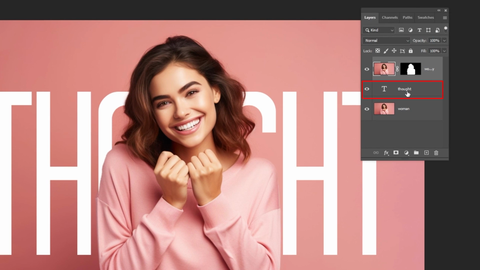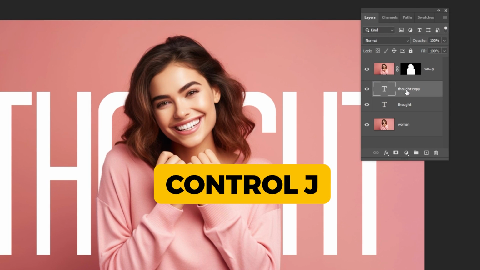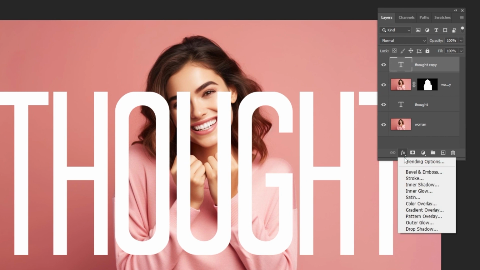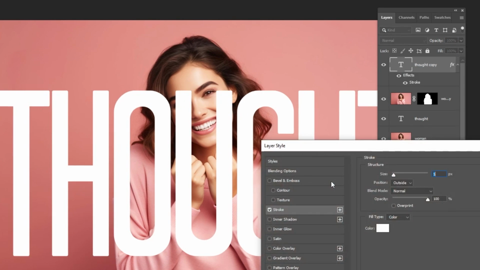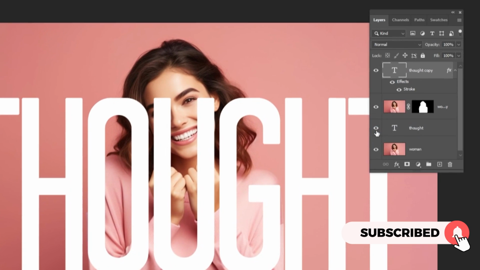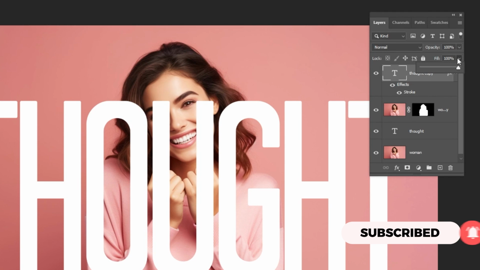Choose the text layer and press Ctrl J to make a copy. Drag it on top of the layers. Go to Layer Style and choose Stroke. Follow these settings. When you finish, press OK. Reduce the fill to 0%.